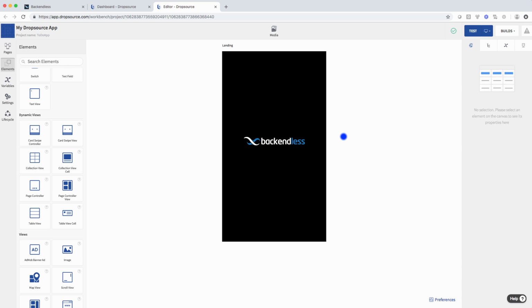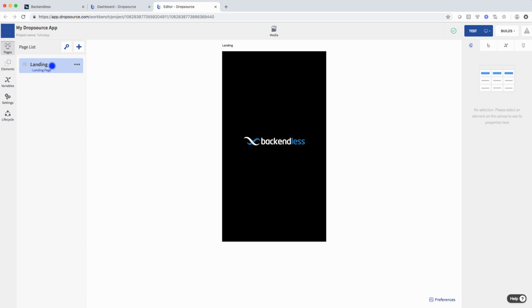The purpose of the landing page, as you will see very shortly, will be to determine if the user has previously logged in and we have user session information, or if the user is not logged in, then we will need to present the login page. This configuration will come a little bit later, but for now let's create the second page, which will be the login page. So go to the Pages section, click plus.